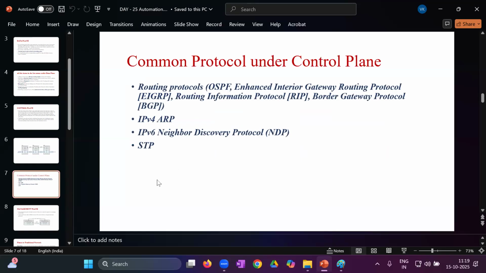See the examples of common protocols under the control plane. What are the common protocols? Routing protocols like OSPF, EIGRP, RIP, BGP, IPv4 addressing, address resolution protocols, IPv6 NDP, and STP. All these are there in what? The control plane.